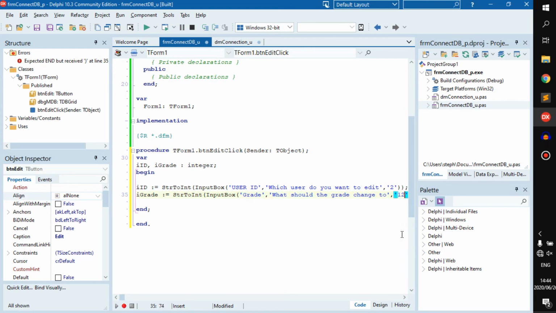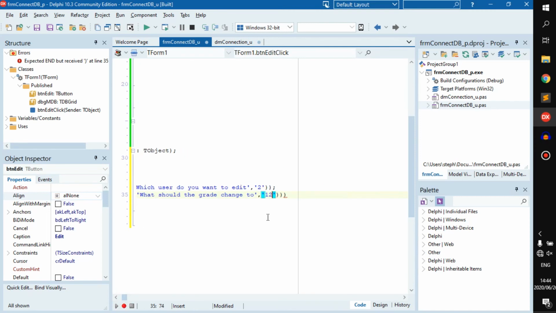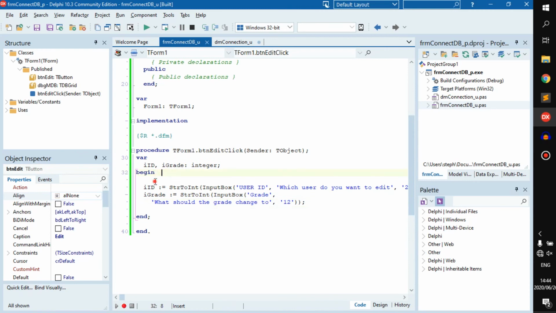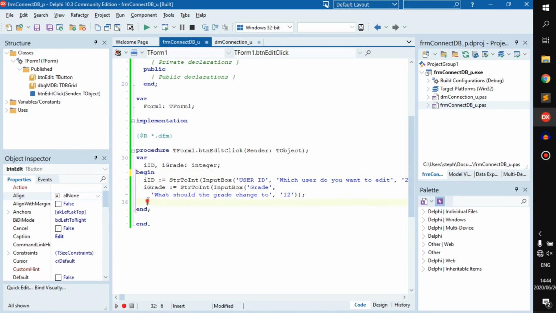We'll give a default value of 12. Okay, and then we can do that. And press Control D, Control S. And now that we have the data, we have to actually find the location that we're looking for.